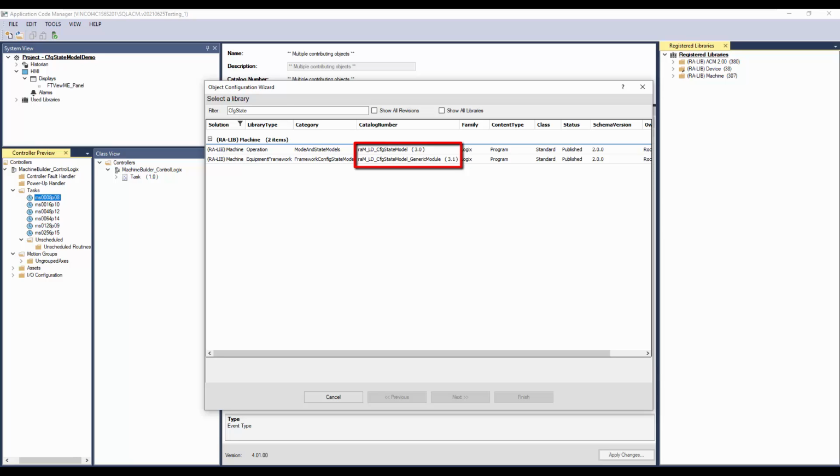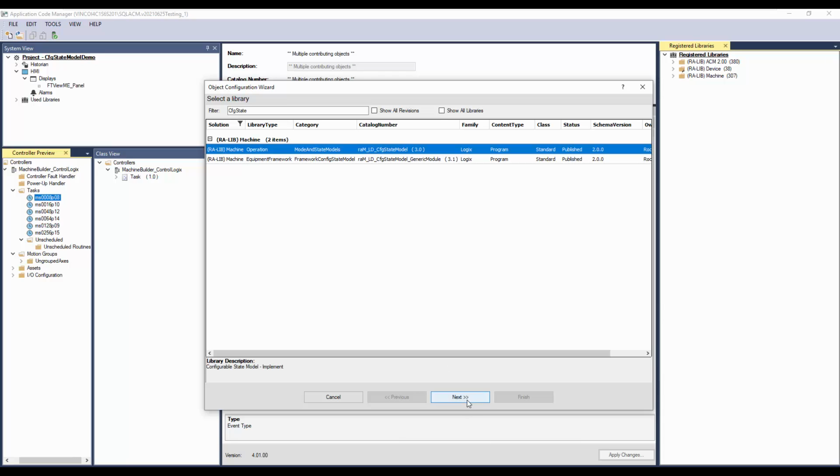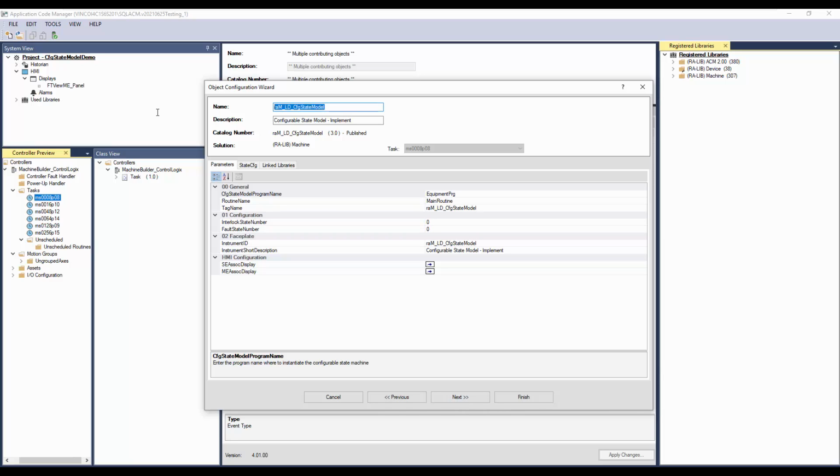In Configurable State Model, there are two implement libraries. The first one is to only implement the state model instruction. The second one is to implement the state model instruction along with state routines and interlock routine. Select the first one and click Next. I'll enter the object instance name as stock supply chest. Enter the description. The program name, routine name and tag name can be modified as required. I'll change the program name as unit stock supply chest.